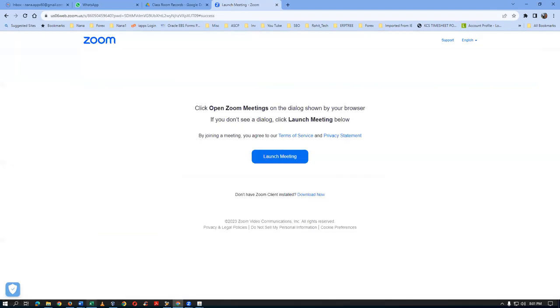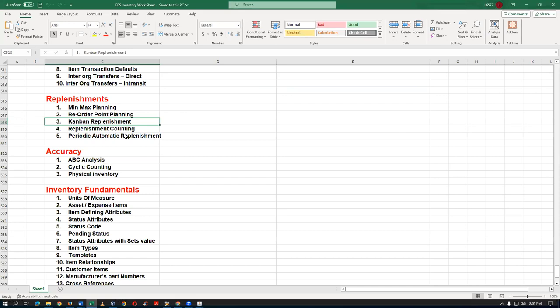So I'll now go for the next technique. Next technique is replenishment counting. The fourth technique of replenishment is what? Replenishment counting. So replenishment counting is normally done on a non-tracked subinventory. In a non-tracked subinventory, we will not know how much of stock is there.